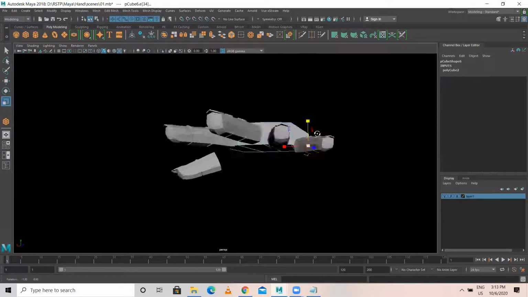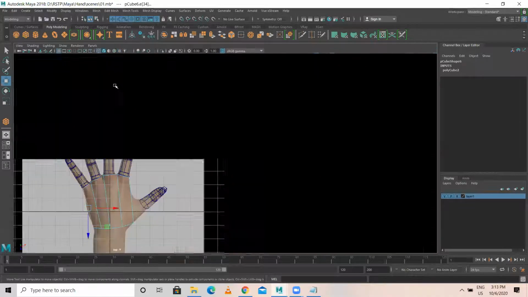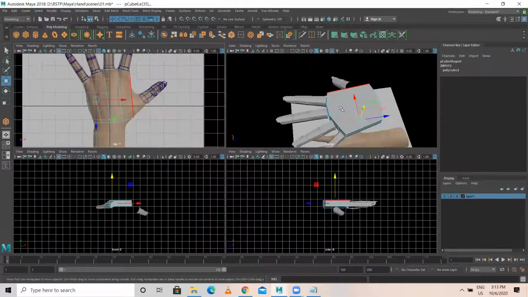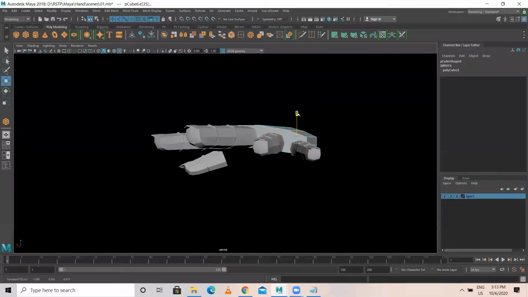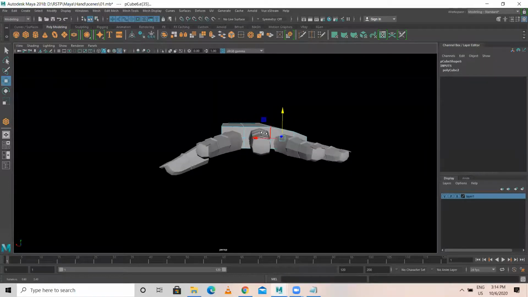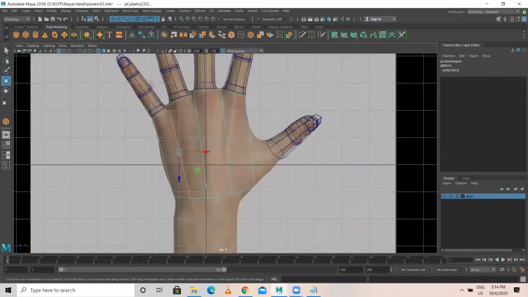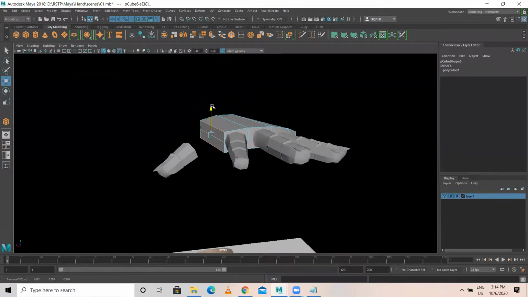Down. Same way, select this too, move it down a bit. Okay. Middle finger is fine, whereas the index finger, selecting these edges, a bit down. Okay, like this.